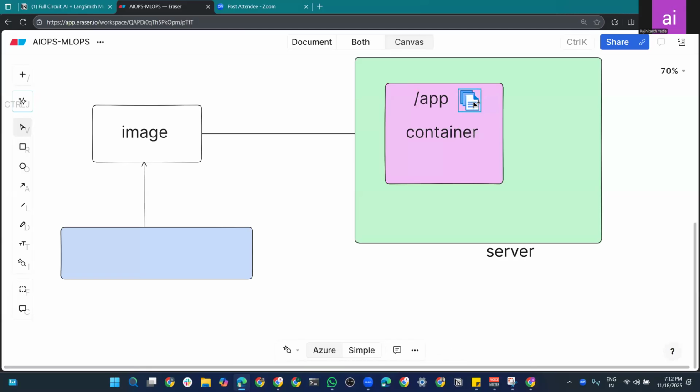But this file has to be executed, right? To execute that you need to say python app.py. How will you say that? While running the container, will you say that? No, you have to give this instruction from the Dockerfile, from the image.